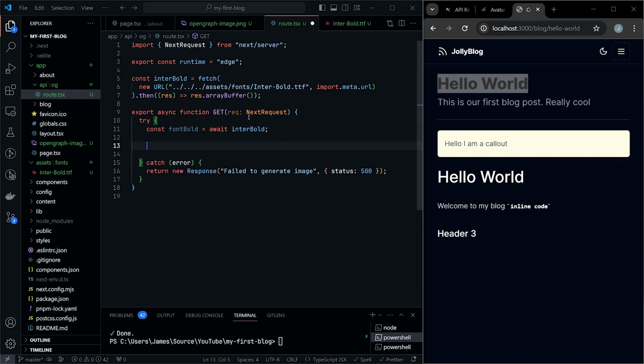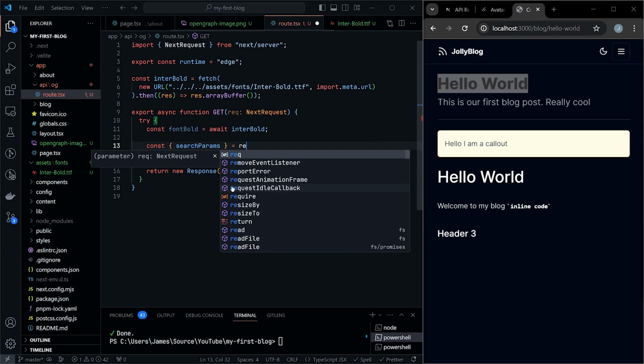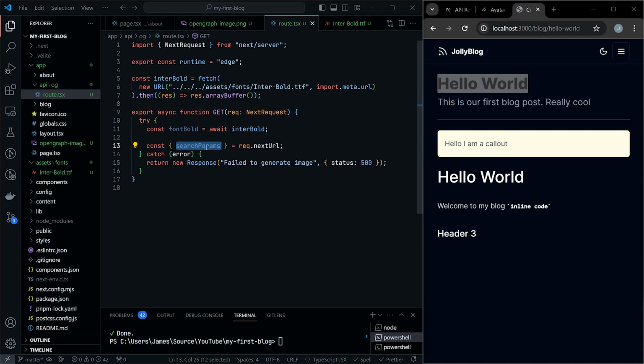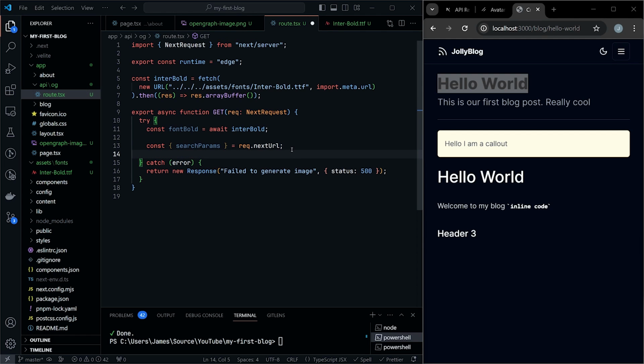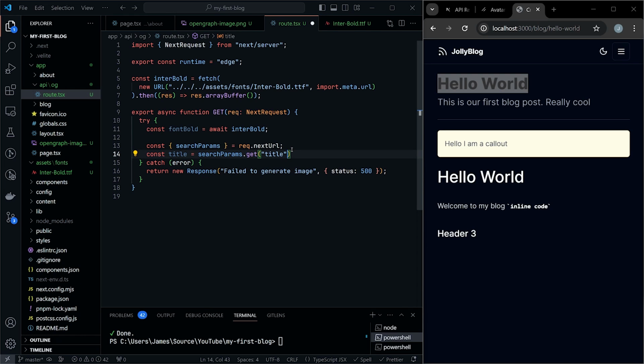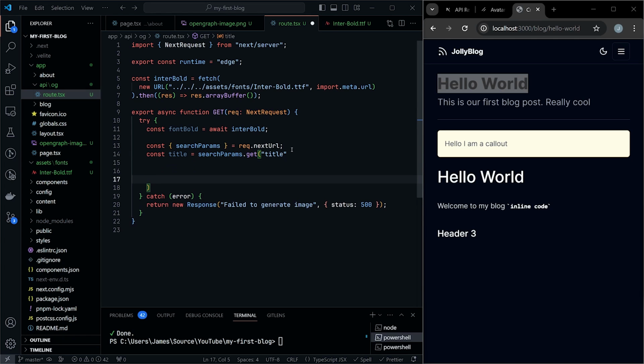Next thing we're going to do is, because we're building our OG image dynamically, we're actually going to build our OG image from our search params. So to do that, we can do const searchParams, and then request.nextUrl. So we're using the shorthand there to get search params. Next, we're going to do const title, and that's going to equal searchParams.get, and then title.